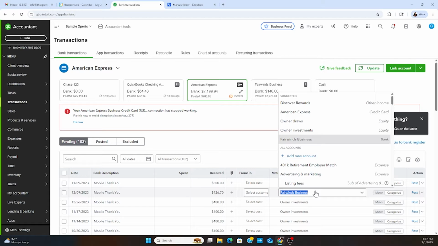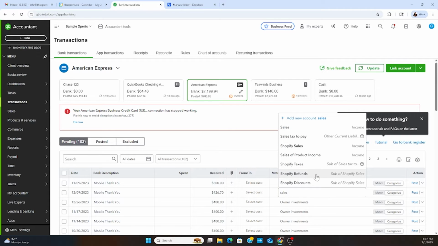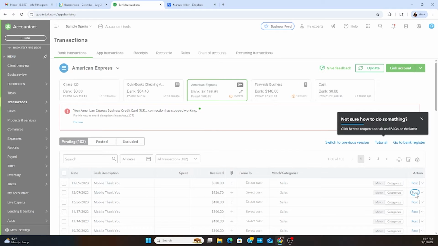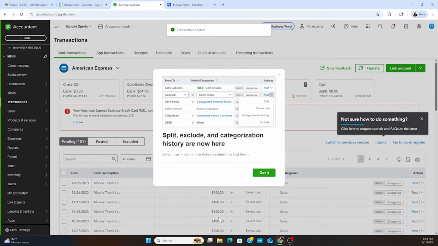And I can select right from here sales. And voila, it is done. And you can just go ahead and click on post. So keep in mind that before you would just click on add. Now it's post, okay? So you're going to click here and post it. Voila. So a few changes here, but the basics remain the same, okay?